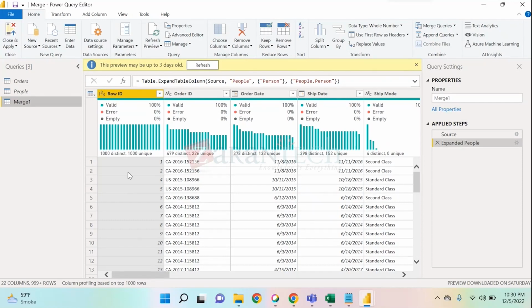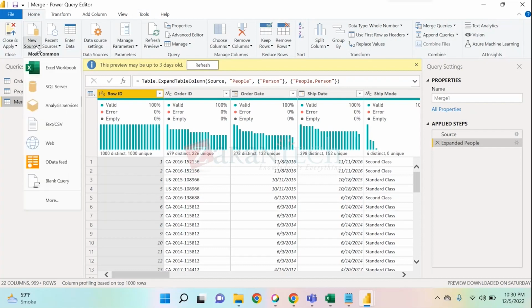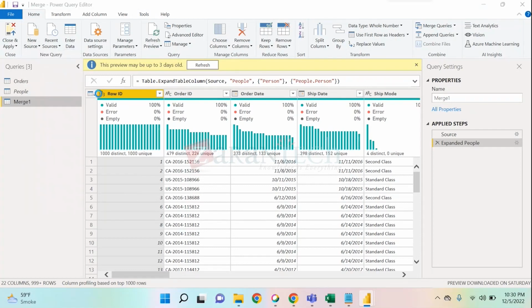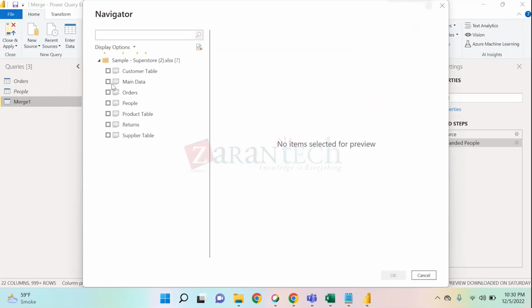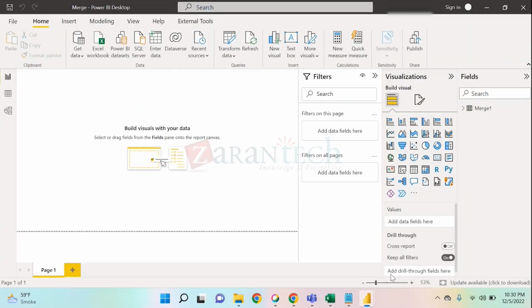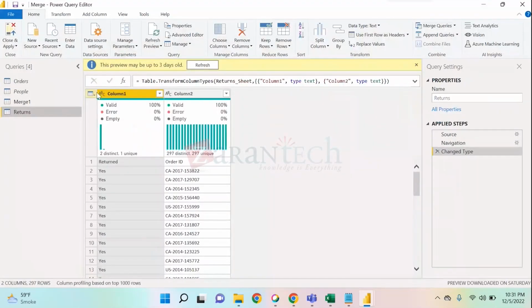Right. Now, can you try this out with another table which we brought in, which is returns? Now think what type of join you will create. Look at the data, understand it, create a join, right? And then we will discuss. I'm giving you 2-3 minutes to do it.